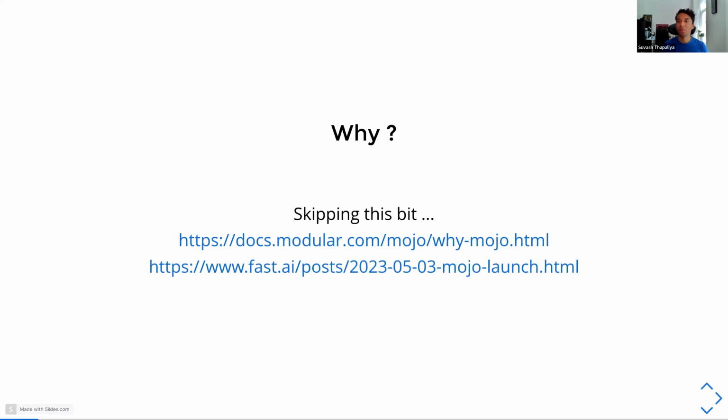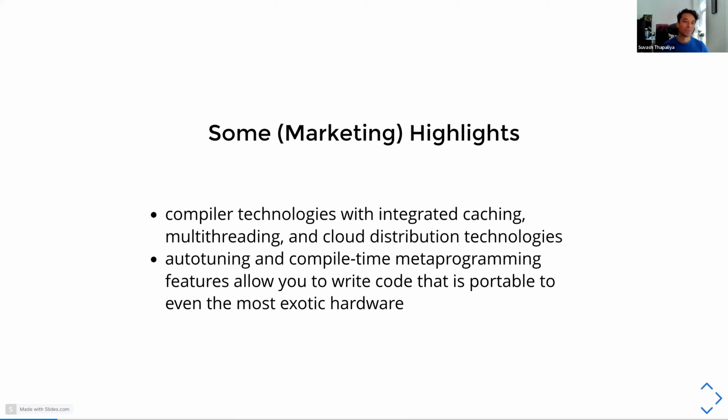So why do we need a new programming language? I mean, do we need a new programming language? I'm going to skip this bit because I'm assuming all of us here are interested to see what this is. I think if you follow these two links, you will get like 90% of why we need a new programming language. It's up to you after that, of course, if you want to really think on whether you need a new programming language.